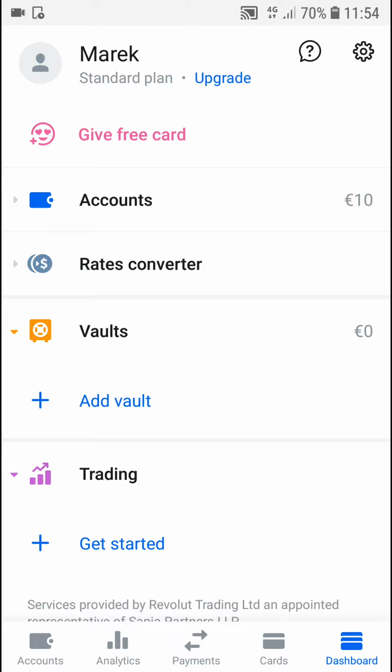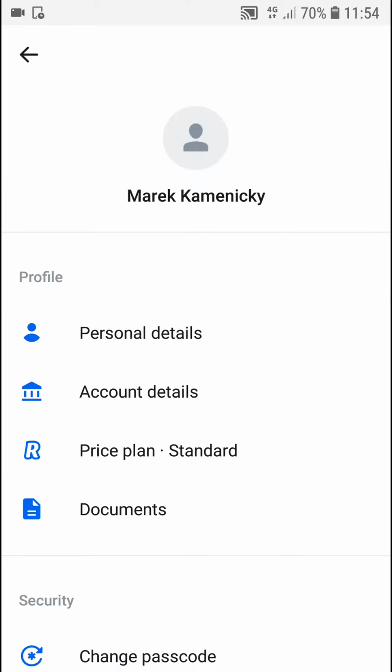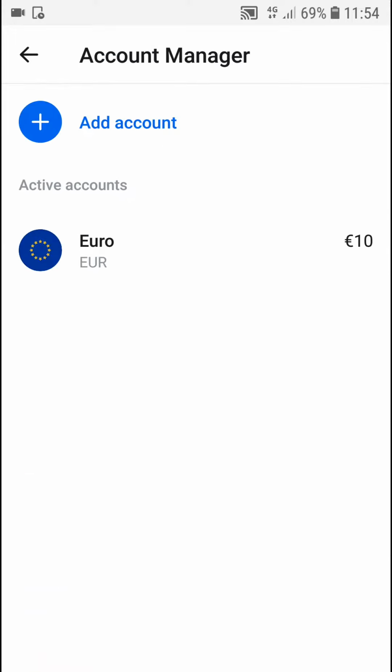When you click settings and go to personal details or account details, you're unable to change it here, right? You can click here, but what you need to do is first close your account. You need to create a completely new account if you want to have a new name.